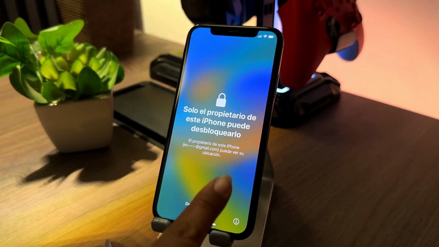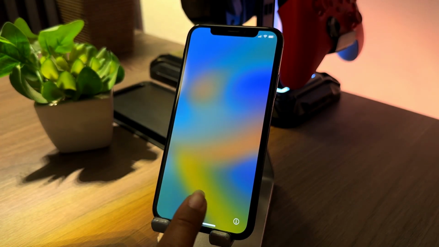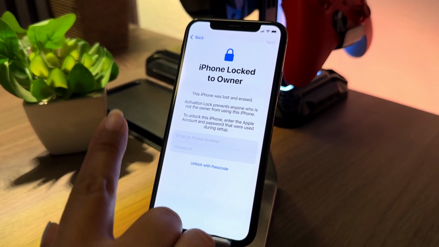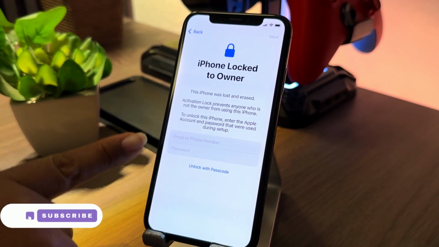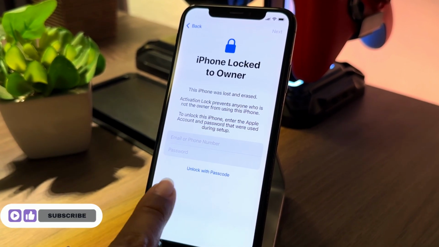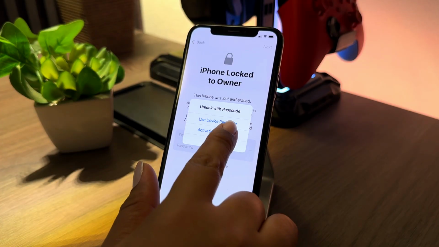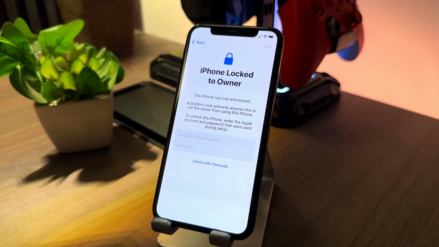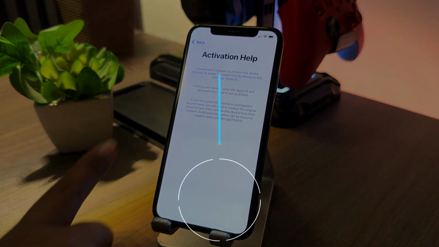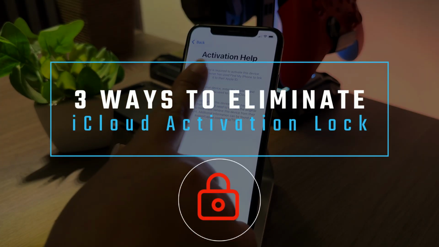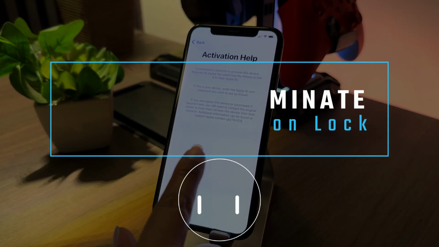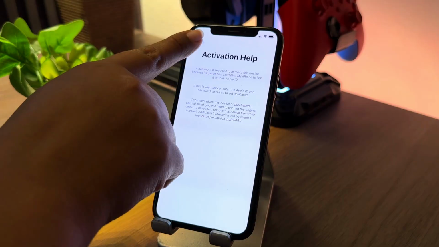Did you buy a used iPhone only to find out it's locked to the previous owner? Or maybe you reset it and now you are stuck on the activation lock screen asking for the Apple ID and password you don't have. The good news is that there are a few ways to remove activation lock. In this video, I will show you 3 methods, and the last one is the easiest solution for most people. Let's begin.